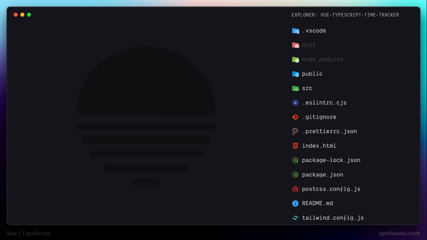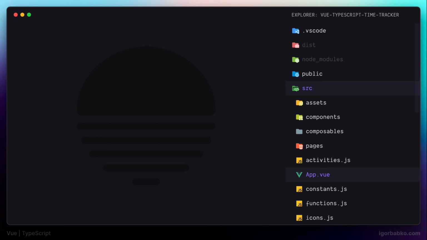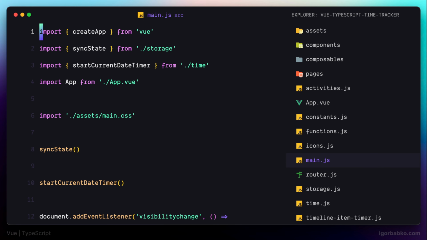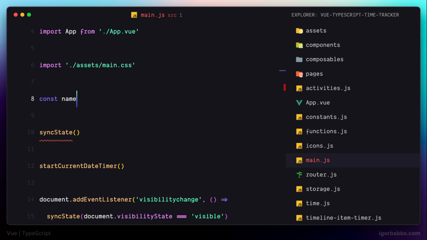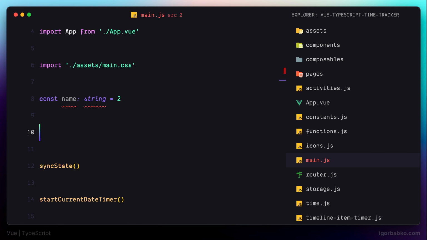So we're going to start by adding some TypeScript code in our main JavaScript file called main.js. Let's declare a new constant name, which will be of type string, and assign the wrong type, which is number. And then let's just print out the value of this constant in the console.